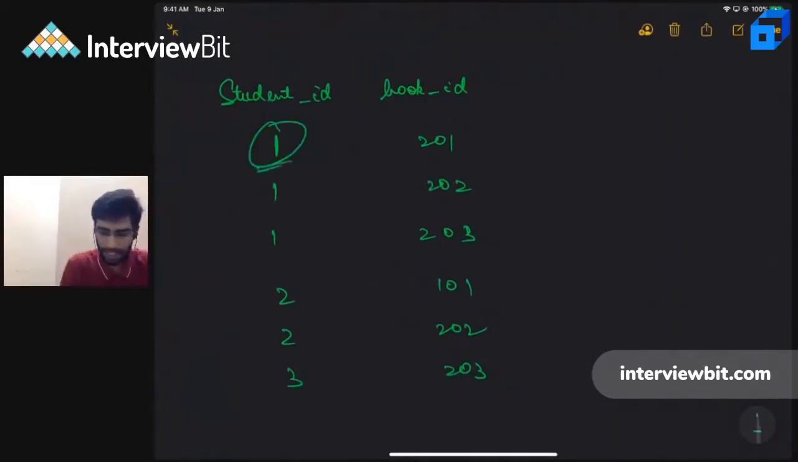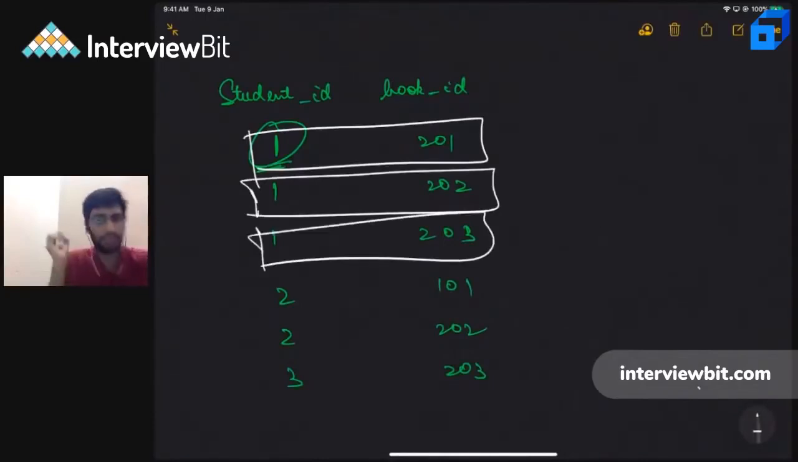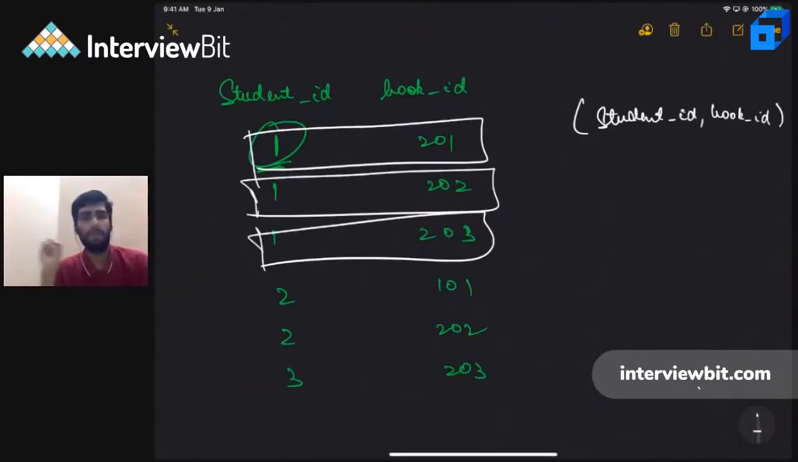This student ID is associated with this book ID. I mean, there is this thing, this is also associated with this, and this is also associated with this. So basically, a primary key can be the set of columns whose values you can use to uniquely identify a row. You are guaranteed to return a single row. For this particular table, the primary key will be student ID comma book ID. Both the columns together constitute the primary key.